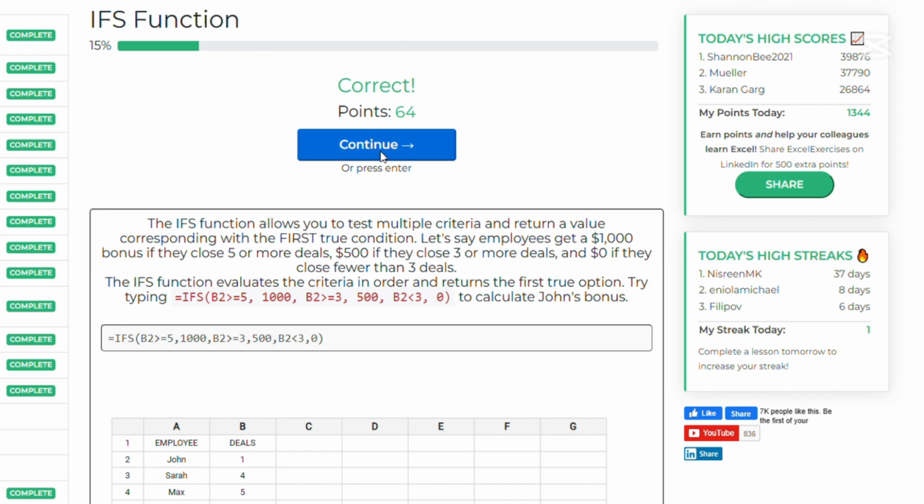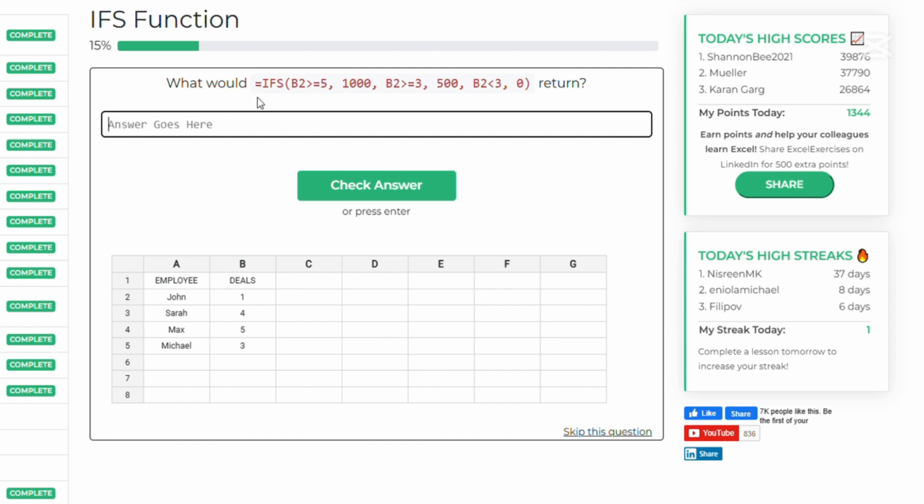Now next, what would equal IFS, open parenthesis, B2 greater than or equal to 5, comma, 1000, comma, B2 greater than or equal to 3, comma, 500, comma, B2 less than 3, comma, 0, close parenthesis, return? Just pause, think about the answer, and once you think you got it, come back and see if you're right. Okay, so let's evaluate this function.